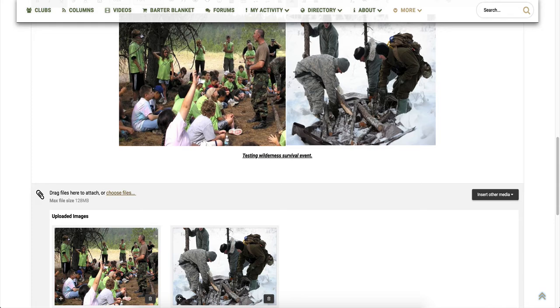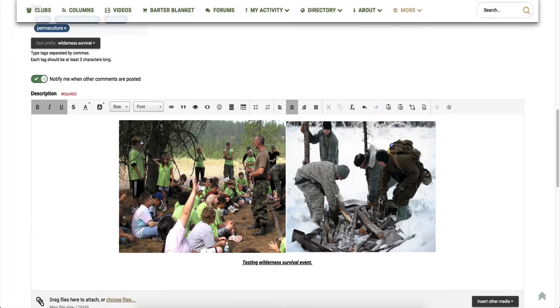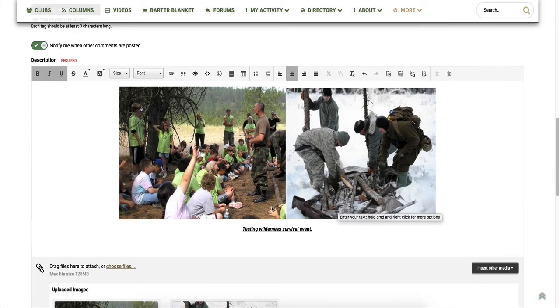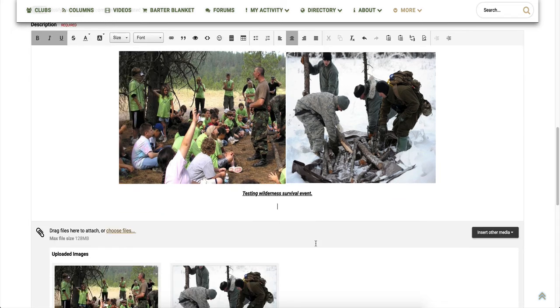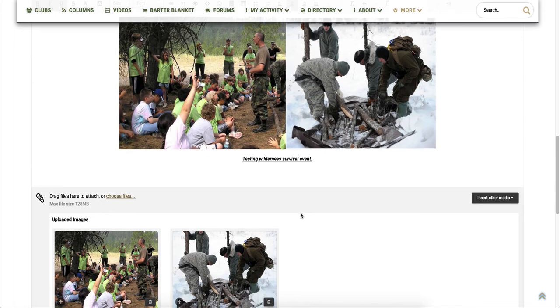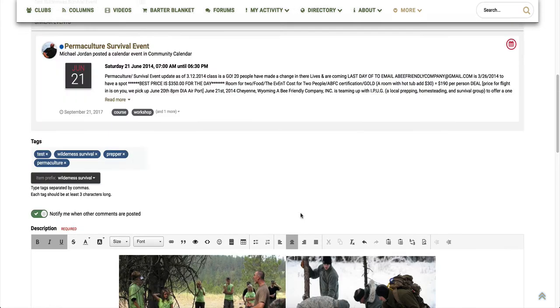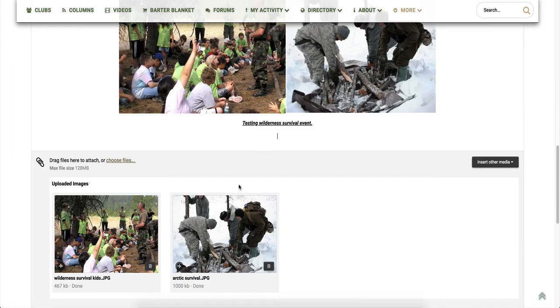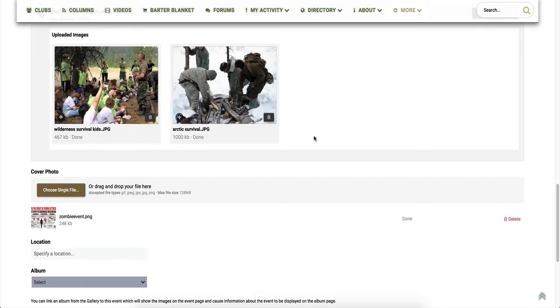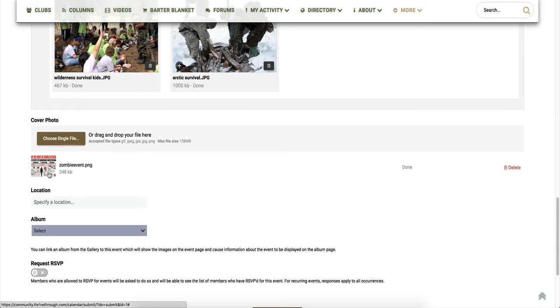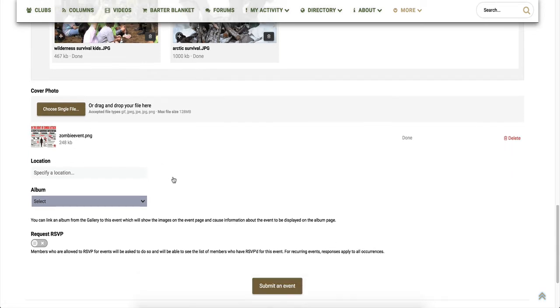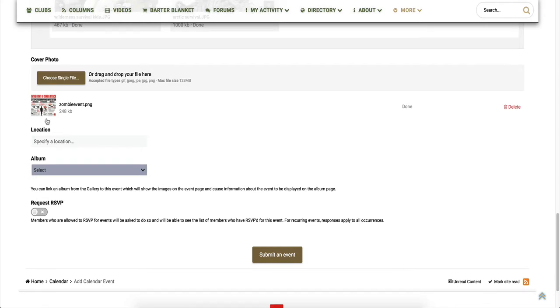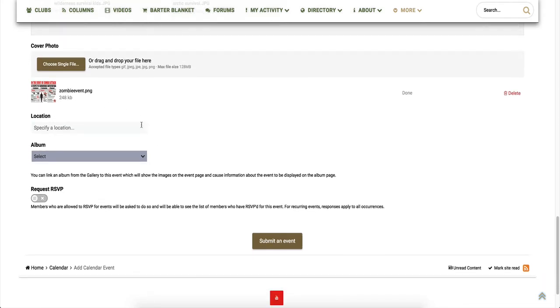And maybe this is a paid event, so I need to put in a link to where they purchase tickets to the event. I hope that eventually we will have a paid system built in, but currently you'll have to use an outside pay system to do that. Or you could link to one of the barter blanket items and create a barter blanket event ticket and link to that. So now I've got my cover photo chosen. Cover photos will show up at the top of the event, and we'll see that after we submit the event, and we'll be able to edit the positioning of the cover photo.